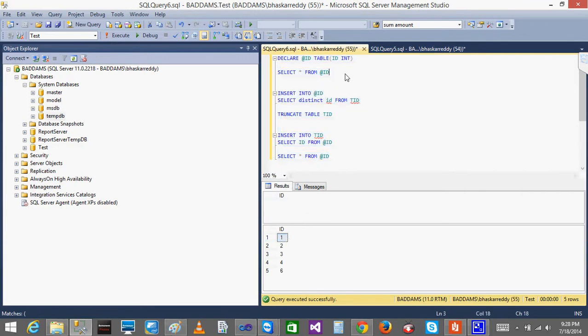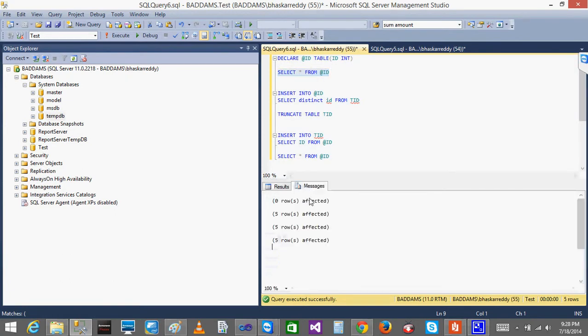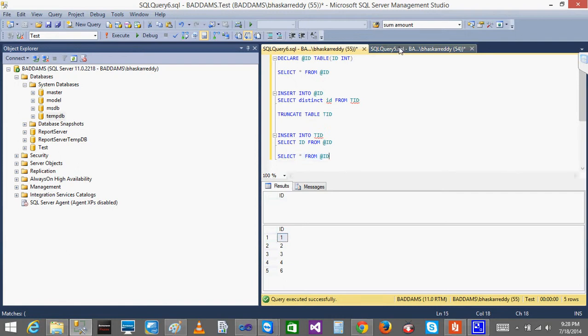So the first select will execute, and in the first select it will return 0 records. You can see in the message 0 records. After that you are inserting 5 values, so 5 records are inserted. After that you are truncating, so it will not show any records. Then you are inserting 5 records, and after inserting, you are again doing a select command, and you get 5 records. That's the thing. Okay? So the same thing you can do with a variable.